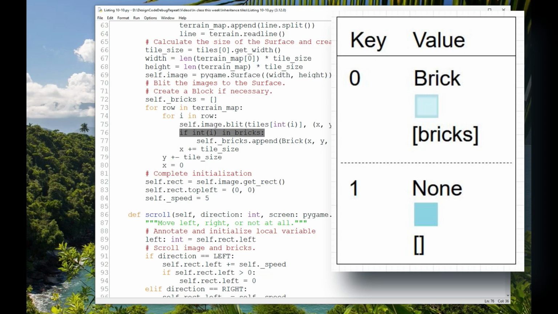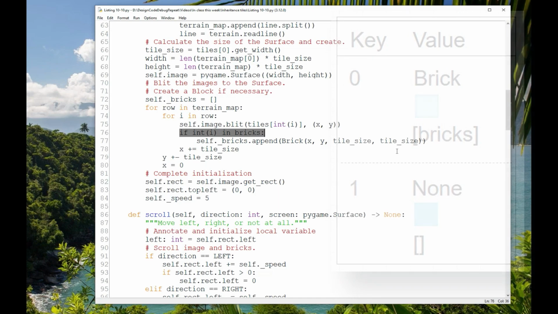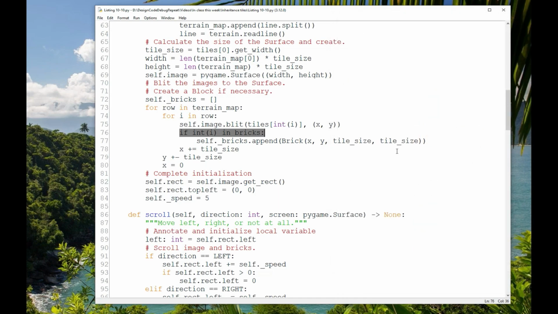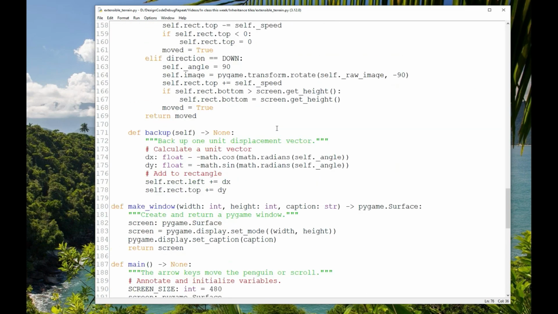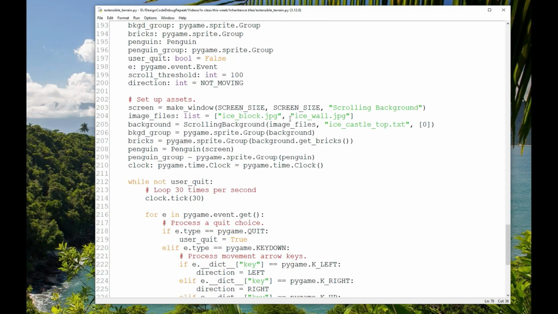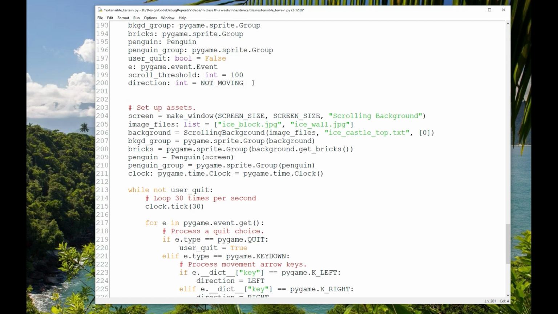Let's see what that looks like. So I'm going to rename listing 1010 to extensible-terrain.py. And I'm going to create that dictionary first down in the main function. I'm going to annotate a variable terrain_data of type dict.